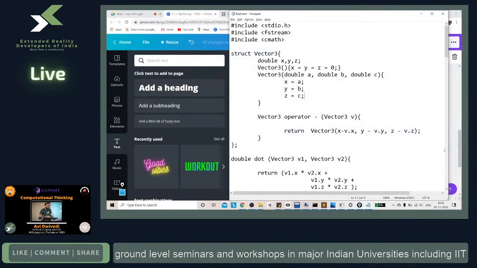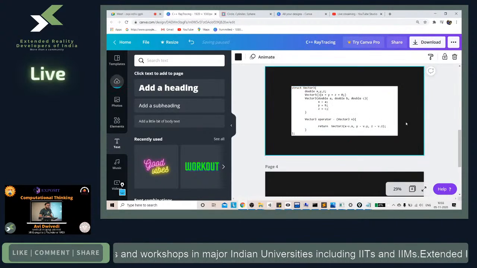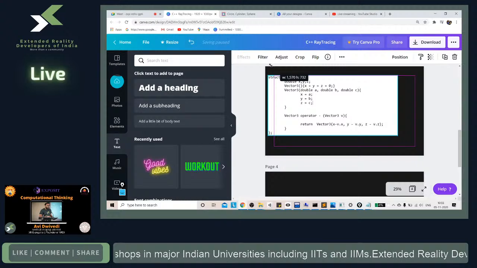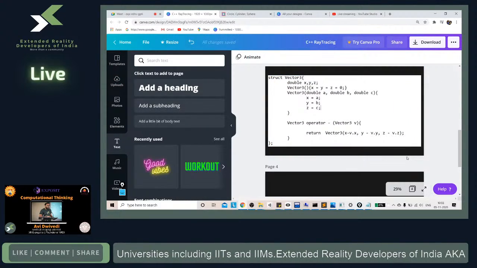All right, so let's talk about this section, which is vector 2 and vector 3. So does anyone know what a vector is? Okay, can we get some input? Does anyone know what a vector is?